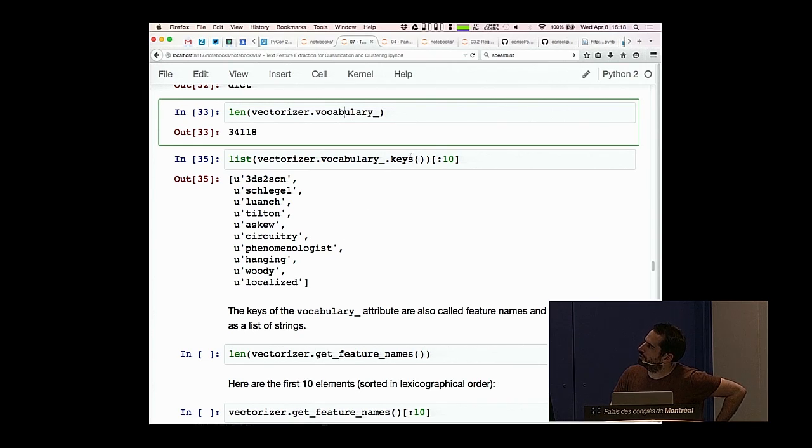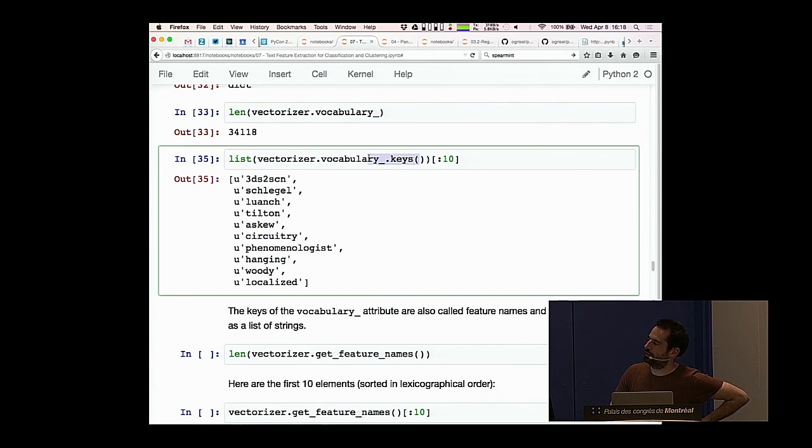In Python, the keys of a dictionary are not ordered, so it can be random words. I think if you execute it several times, it's always the same, but it might change depending on the version of Python that you get. So this vocabulary object is basically a mapping between the words and the dimensions.